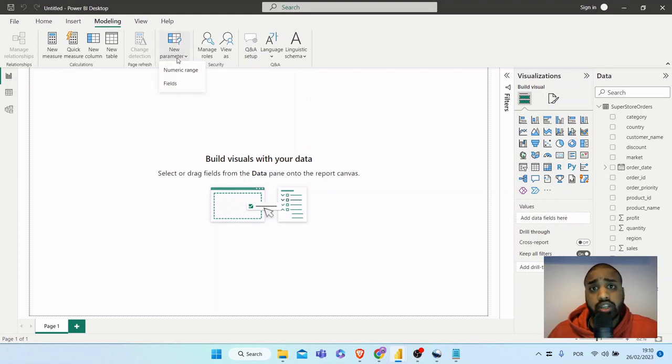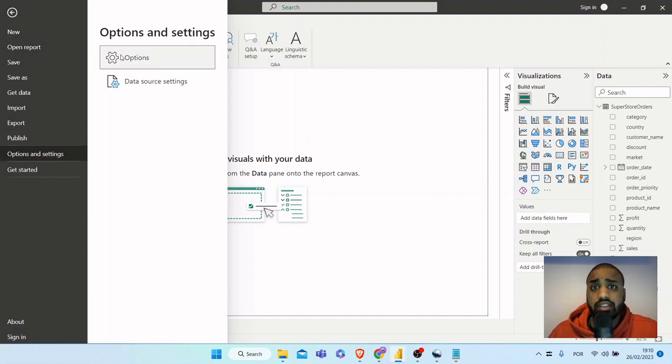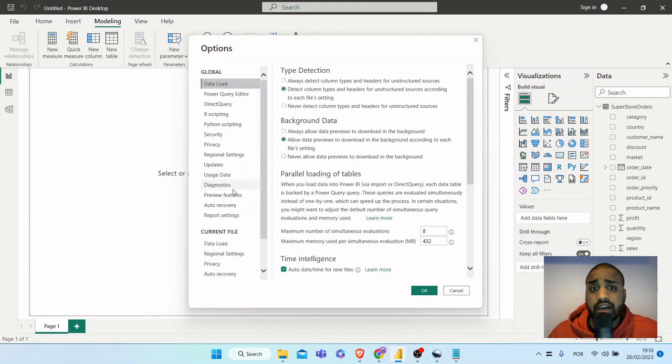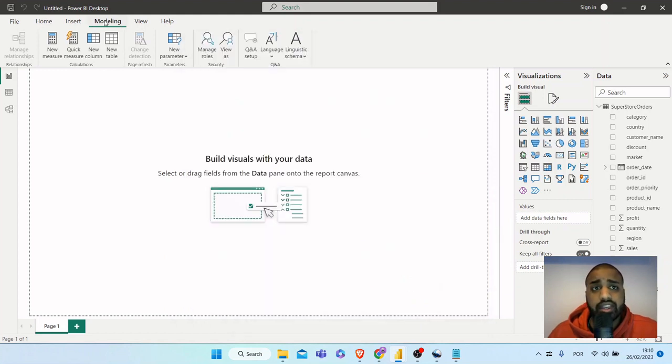If this is not showing in your Power BI, then make sure you update Power BI to the latest version, and then you must come here on file, click on options and settings, then options. This will open up the options where you will have the tab which will show preview features, and then you have to tick the field parameters. Once you tick it, make sure it's ticked, click OK, and then once you come to modeling, it will be here the option to use field parameters.